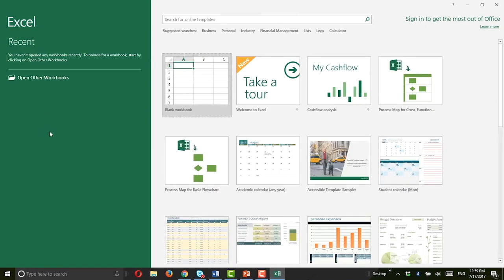So this is what welcomes us when the Excel screen appears. If we had been working on any files, we would see them appear here underneath the recent listing, but we haven't. So in a moment, we will click Open to go and open another workbook, if we wish to open one, of course.